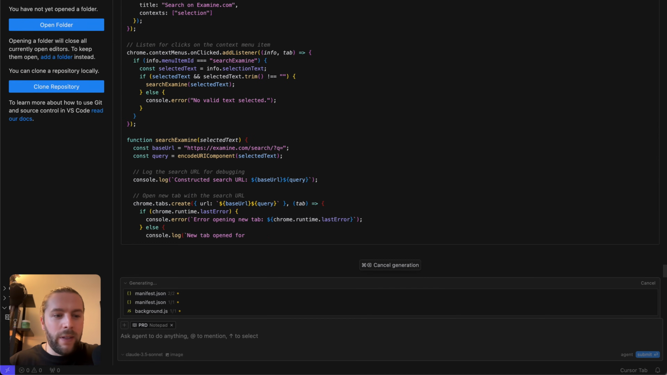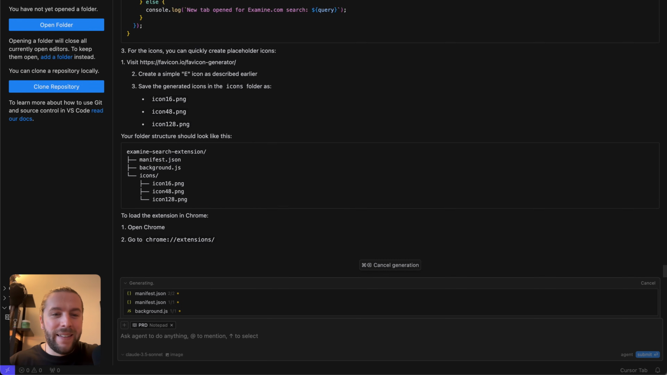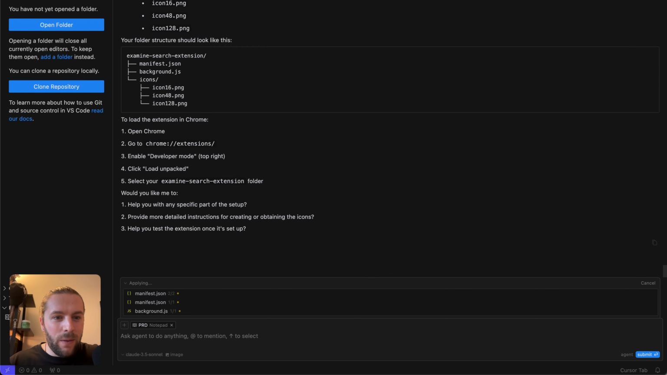Run command. So it really is just all in plain English. It's not intimidating at all. Select your examine-search-extension folder. So I'll search for that and then basically upload it to Chrome.